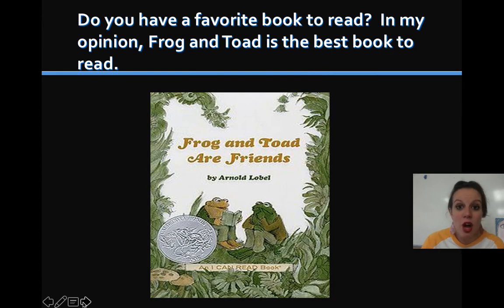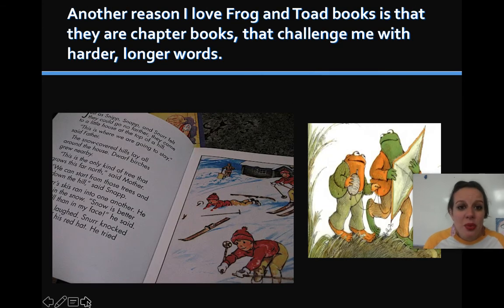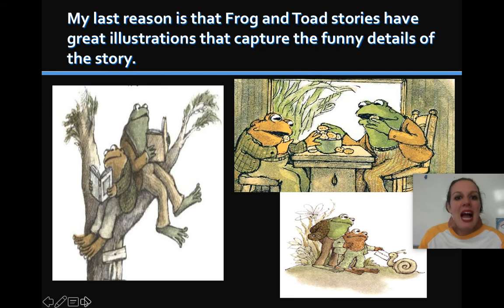In my opinion, Frog and Toad is the best book to read. There, I've stated my opinion. Step 1. Step 2. First, the reason I enjoy Frog and Toad books is that the characters are interesting and funny. I've started to provide reason number 1. Another reason I love Frog and Toad books is that they are chapter books that challenge me with harder and longer words. That's reason number 2. I need to write another reason now. My last reason is that Frog and Toad stories have great illustrations that capture the funny details of the story.